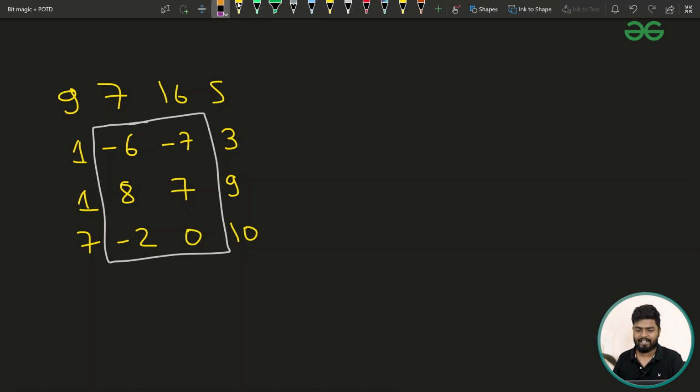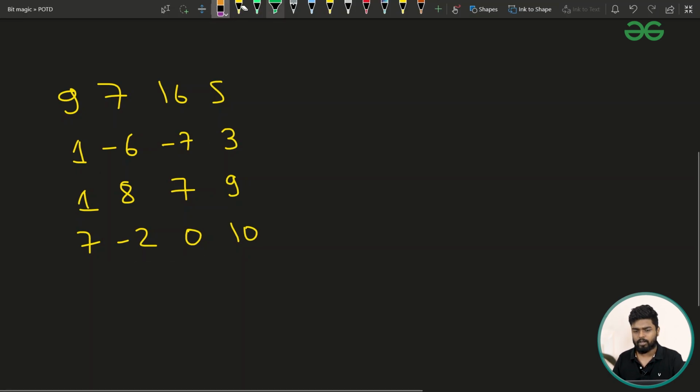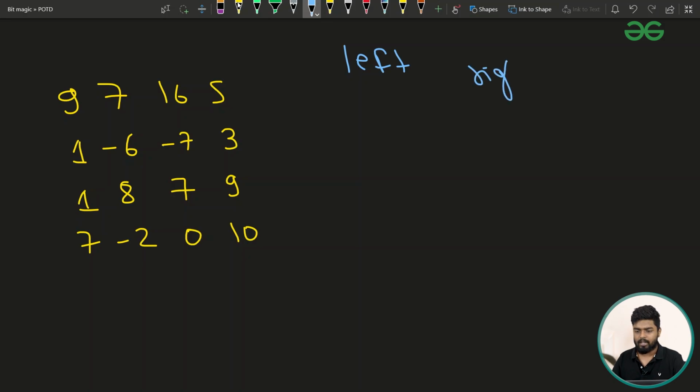Now how can we identify this in this particular problem? Basically, we can try to run over all the submatrices. We will have a left variable and a right variable. Left will indicate the current left column that I am at, and right will indicate the current right column that I am at. Initially my L will be here, R will be here. So this will be the leftmost and rightmost column.